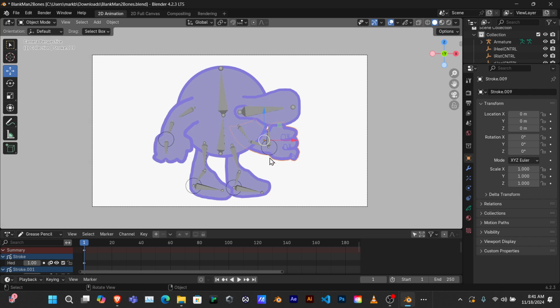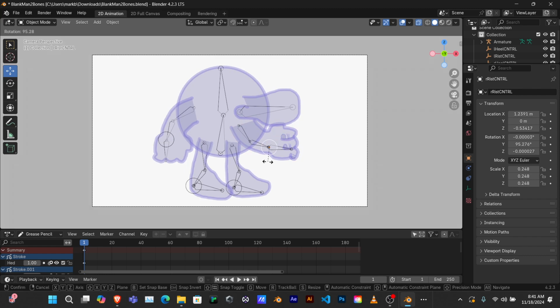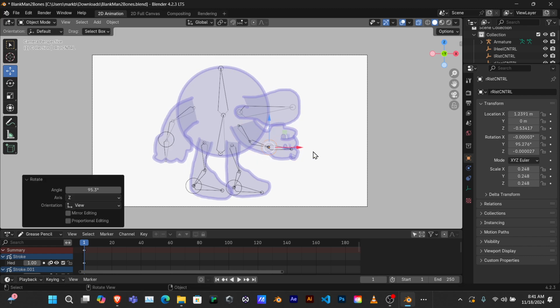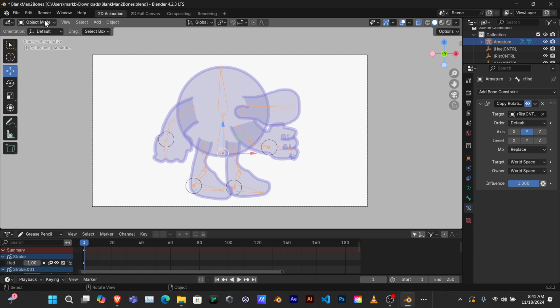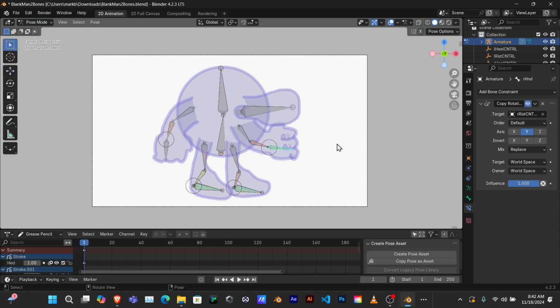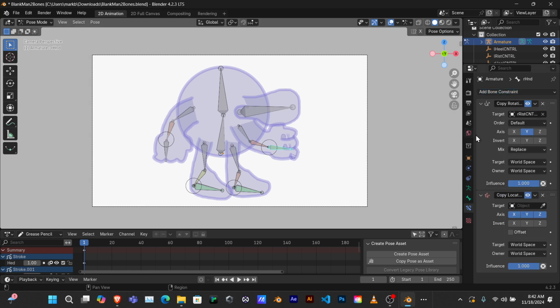I maybe should have made these circles a little bit bigger, huh? I wonder if this will help. Yeah. And the position. So back in pose mode, I'll add another constraint. I probably should do both constraints before I start rotating the thing, right? So location. And again, I'll use this wrist control. All right, let's try it that way.